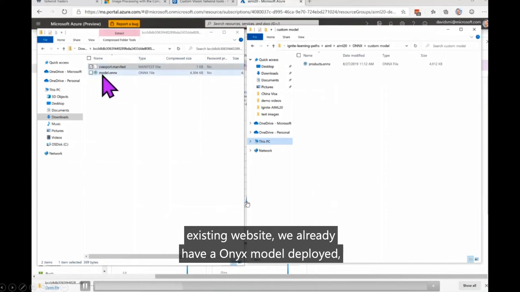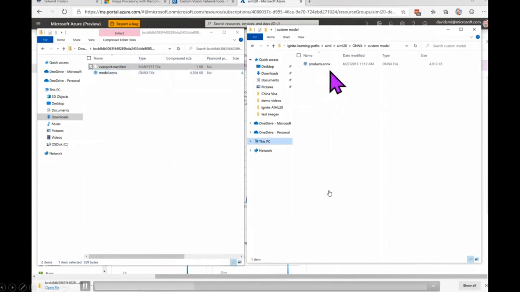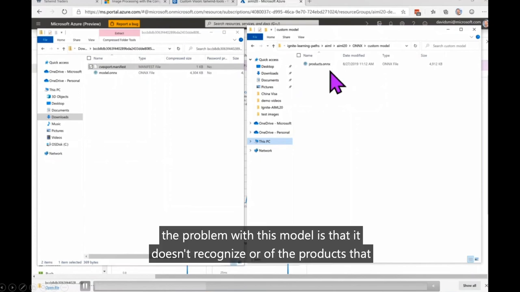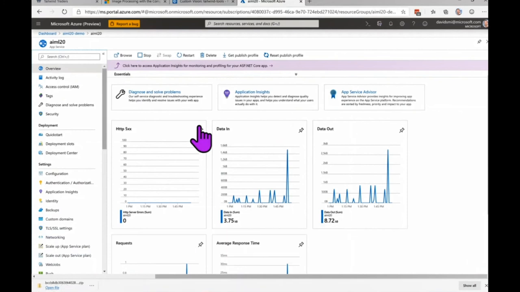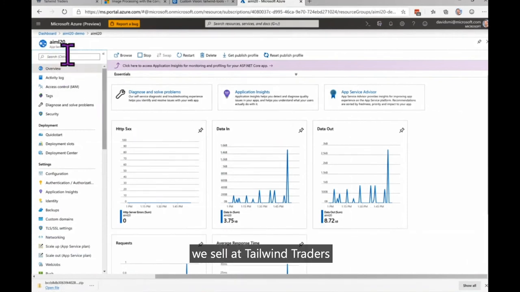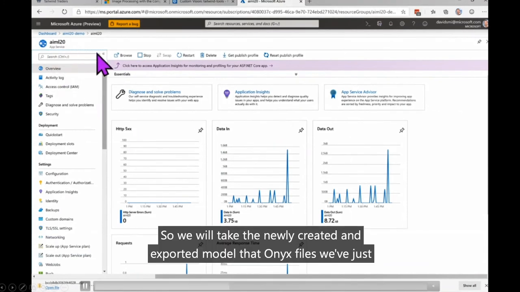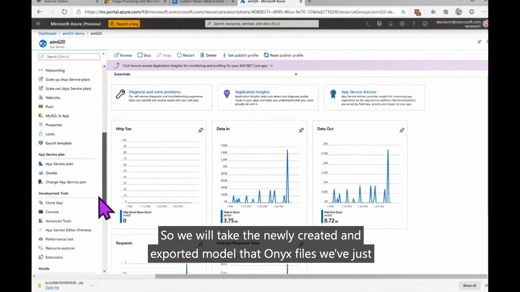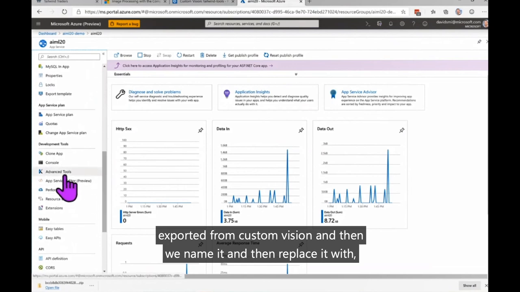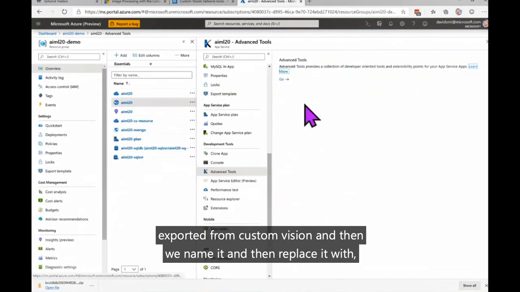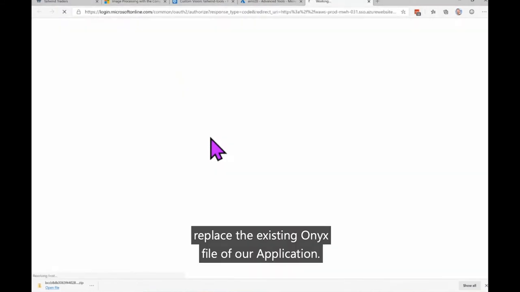And you can see that in our existing website, we already have an ONNX model deployed called product.onnx. The problem with this model is that it doesn't properly recognize all of the products that we sell at Tailwind Traders. So we'll take the newly exported model.onnx file from Custom Vision, rename it, and replace the existing ONNX file in our application.